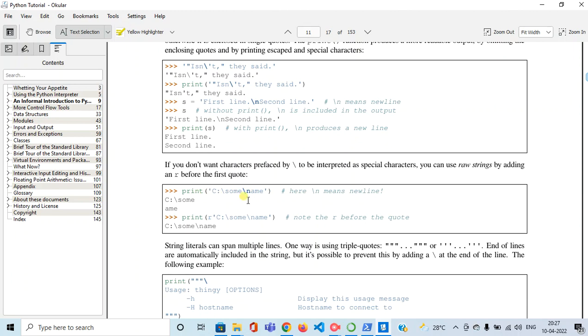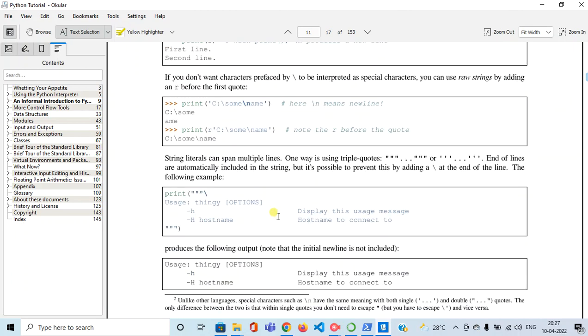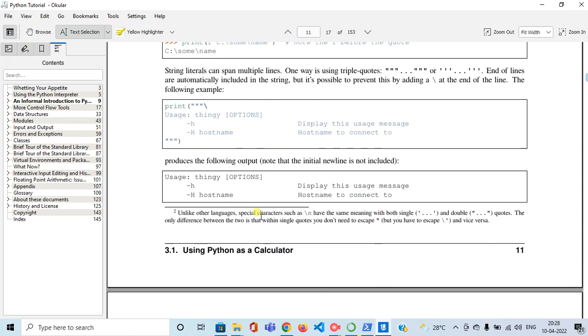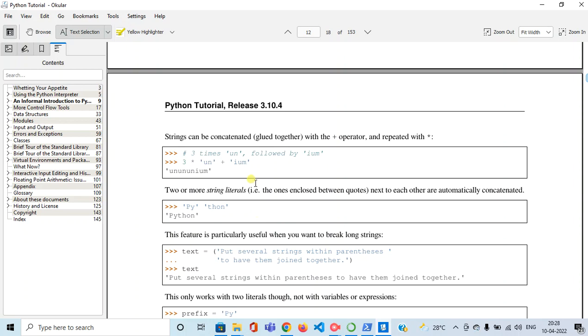Next, if you print with r, you get output something like this. And whenever you make use of three quotes, the whole thing is treated as a string. The complete thing is treated as a string. This is a multi-line comment in Python. Whenever you want to have a multi-line comment in Python, generally you make use of three quotes, opening quotes and closing quotes.